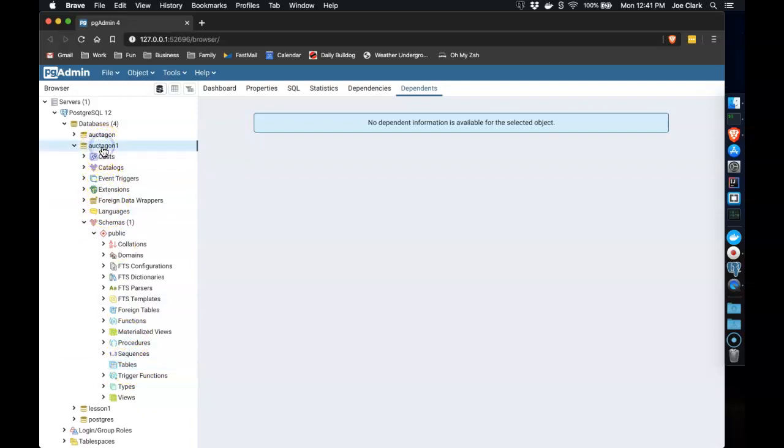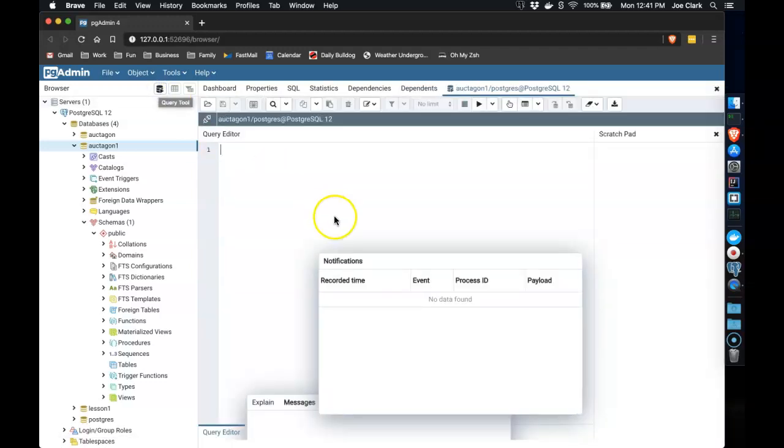But if you just click AUCTagon 1 and click this cylinder with a play button on it, that's our query tool. This is where we're going to go to write queries.